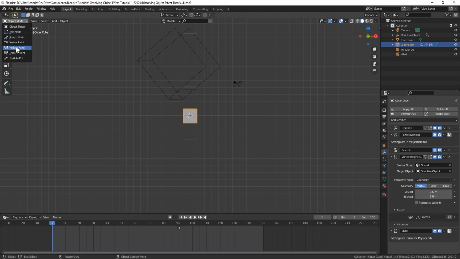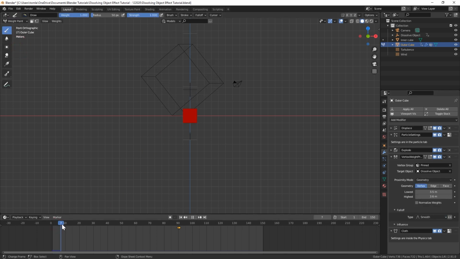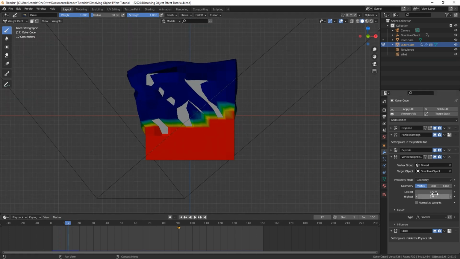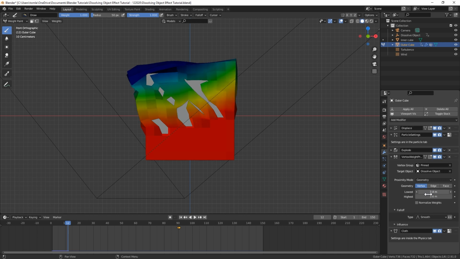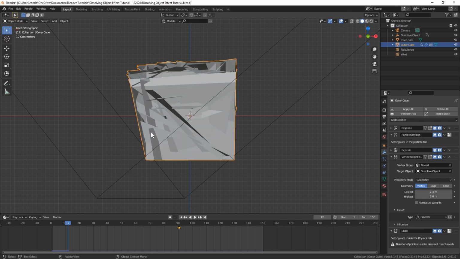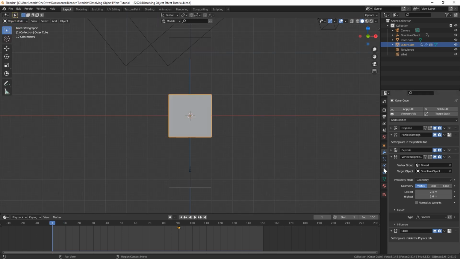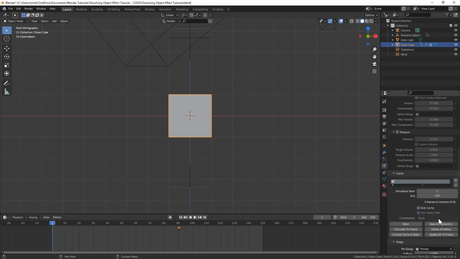Now if you go into weight paint and you scrub through your timeline, you can see how big that gradient is. And if I were to bring that down, you're going to see it is a softer gradient instead of a harsh line. So we could go back to object mode, and once you've done that, you can go ahead and bake your cloth simulation.